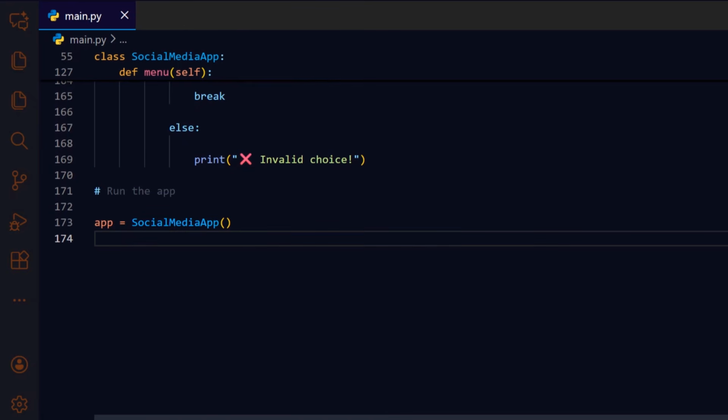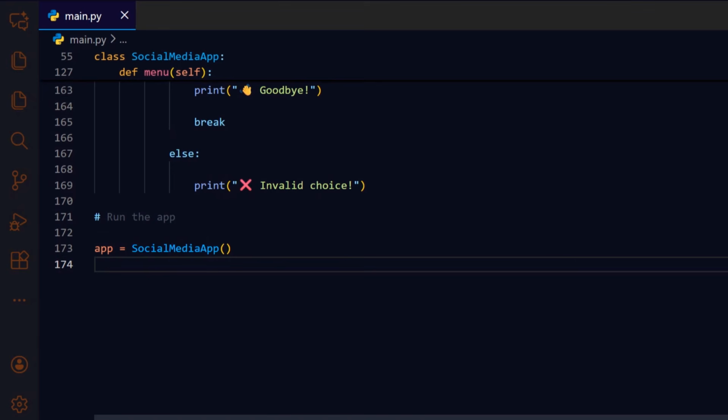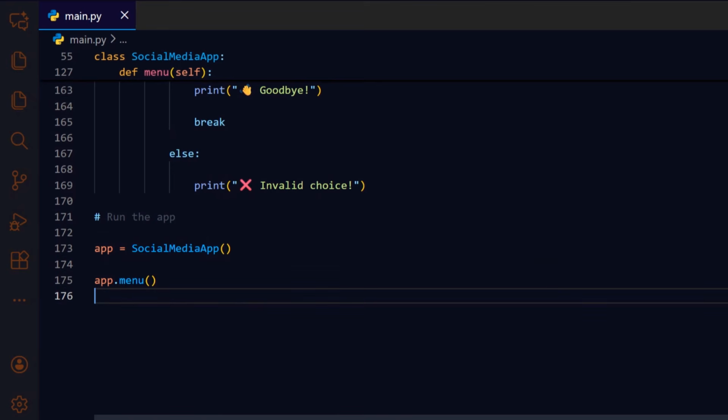Instantiate SocialMediaApp into the variable app so we have a controller object to manage users and their interactions. Finally, call app.menu to start the interactive command loop so the user can register, post, view profiles, and follow people right away.